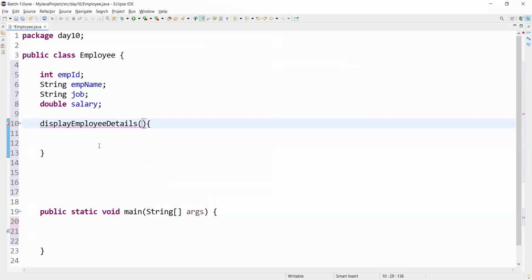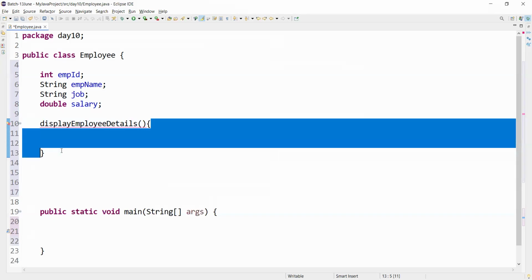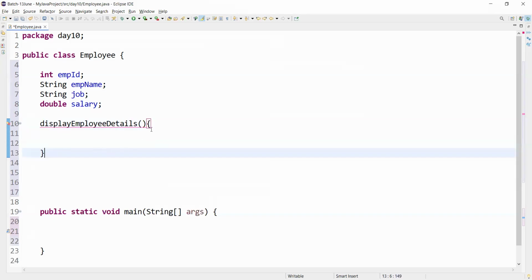And a method is enclosed within curly braces, a starting curly brace and a closing curly brace, right? So this is a method, and we usually write a method to perform some task or to show some behavior of the class. This is what we discussed, right?